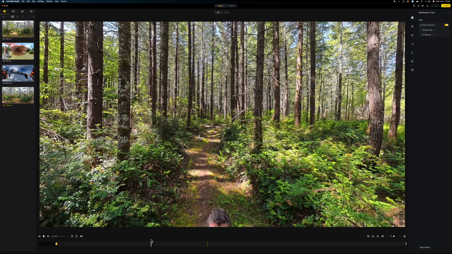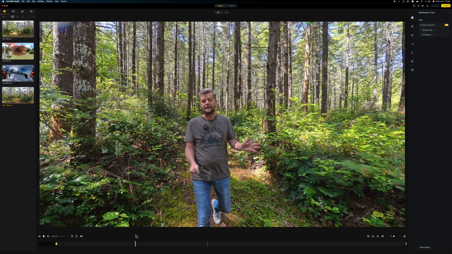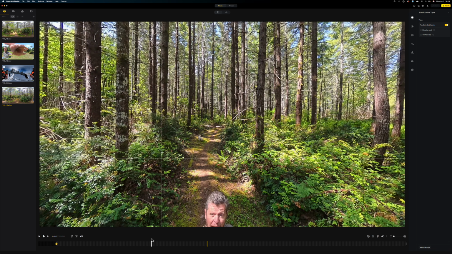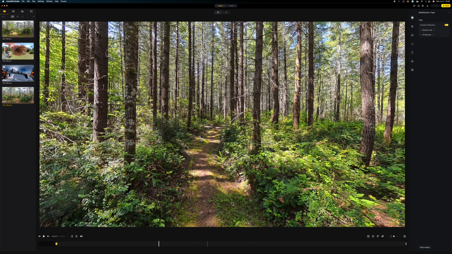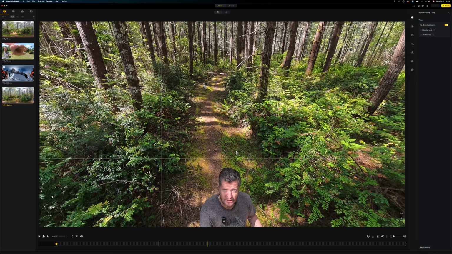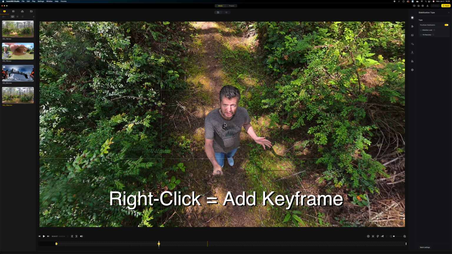So let's go back a little bit, and then slowly go forward to the point where I raise the selfie stick. And now let's reframe to get the view we want, maybe something like this. So let's now lock in this view with another keyframe. Now, instead of having to go down here and click the Add Keyframe button each time, there is an easier way. All I need to do is right-click in order to add a keyframe.